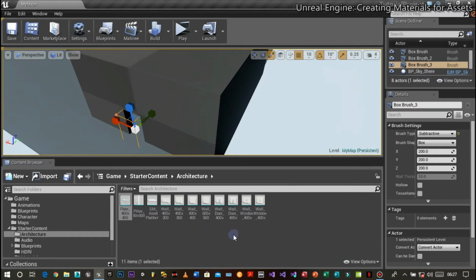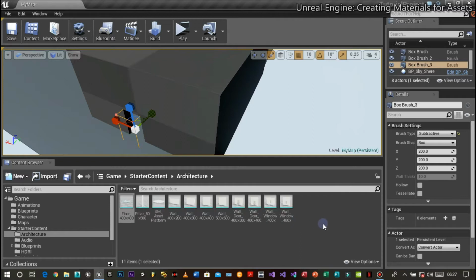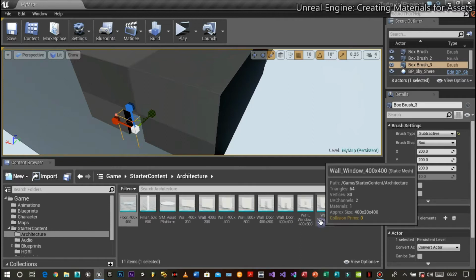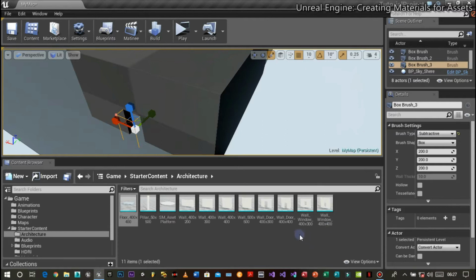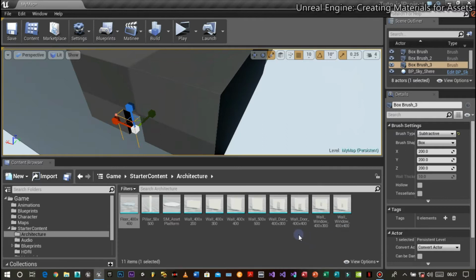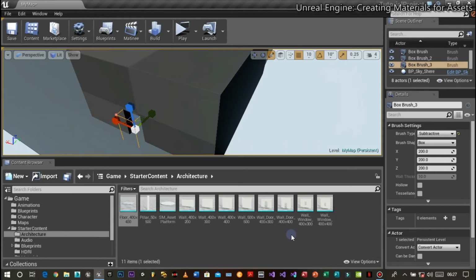You can hold down Control if you see the thumbnail is small. You can increase the thumbnail by holding down Control, then using your mouse wheel button to zoom in or zoom out.